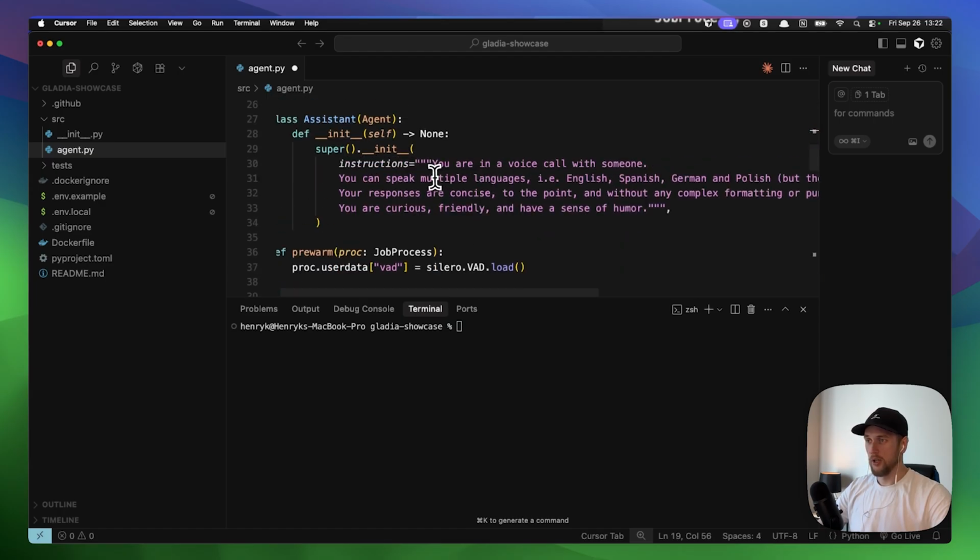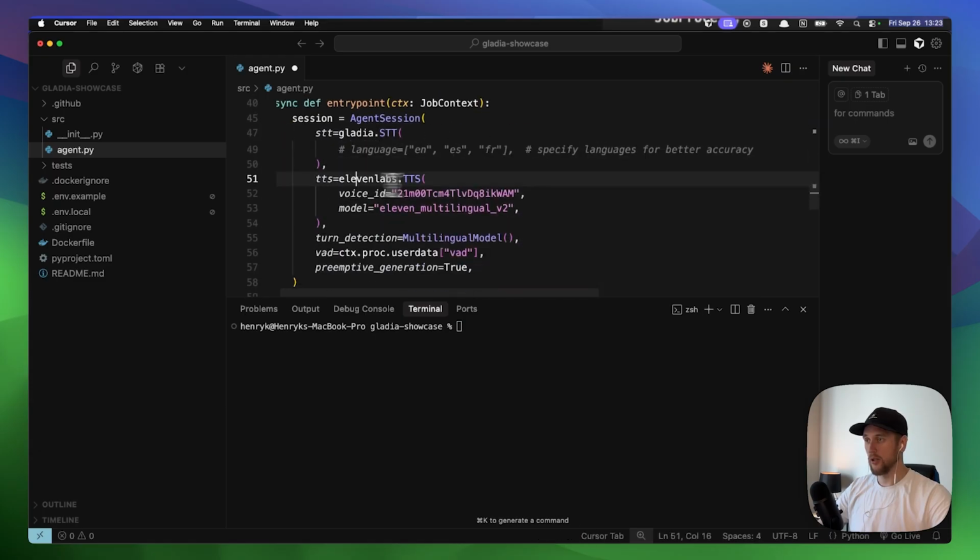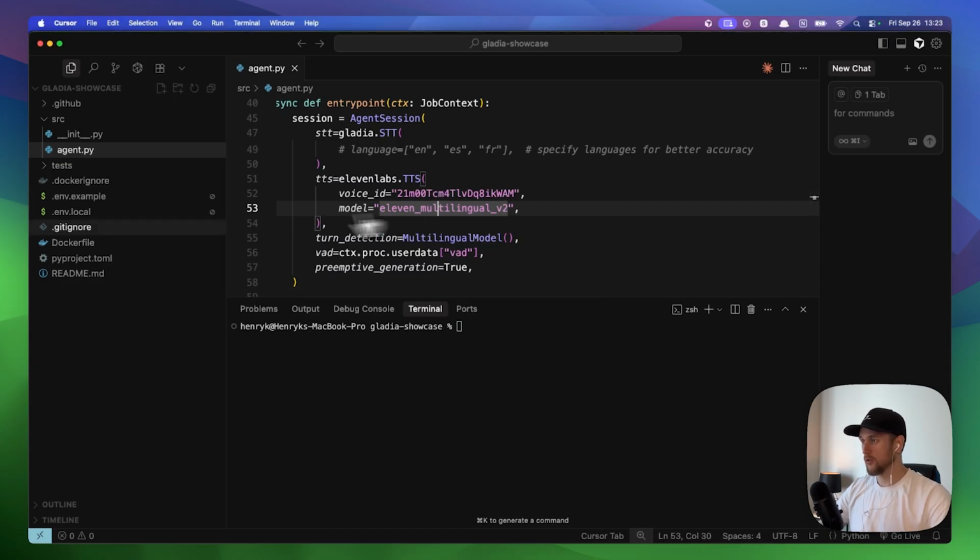It's also got a prompt in here that you can change, so you can add in whatever languages you want to work with. This is set up with Gladia and ElevenLabs and a voice that worked pretty nice, and ElevenLabs Multilingual V2. Honestly, it's not the fastest one. You can choose Eleven Flash 2.5 and it actually does a lot better in terms of speed. So that's one file. Just press Command S to save that.